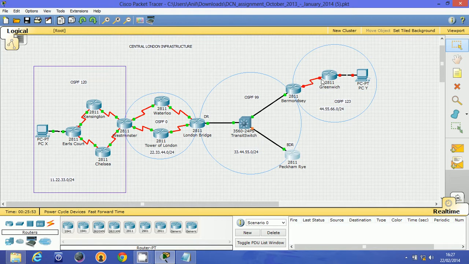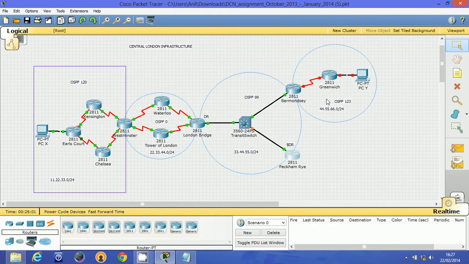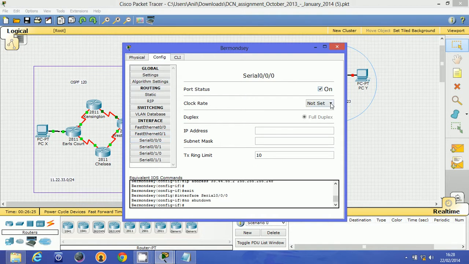Again, these areas are the same, so we are applying the same addressing scheme, /30, as we need only two IP addresses. The IP address range starts from 44 here, 44.55.66.0, where prefix aggregation is /24. We need to set the clock here as well. Go to the serial 0 port, turn it on, set the clock rate.